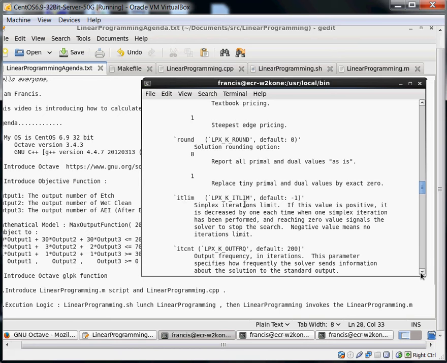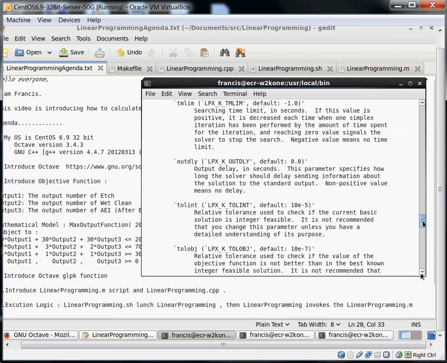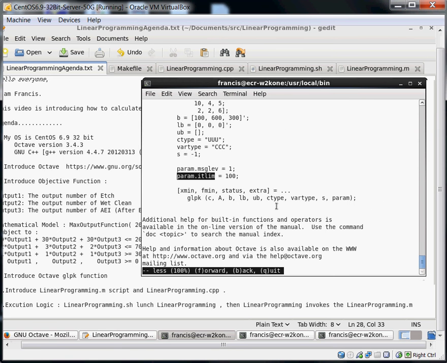Iteration limit. The simplest iterations limit: if this value is positive, it is decreased by 1 each time one simple iteration has been performed, and reaching 0 signals the solver to stop the search. A negative value means no iteration limit. There are also many other parameters, and you can study them by yourself.